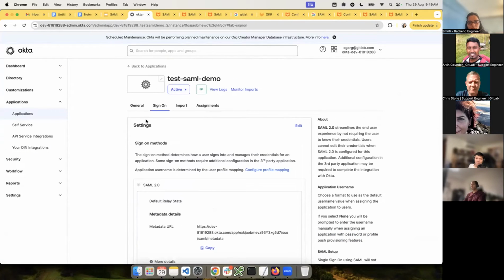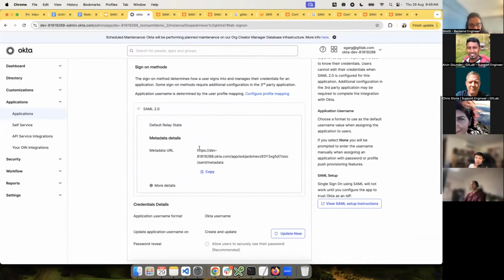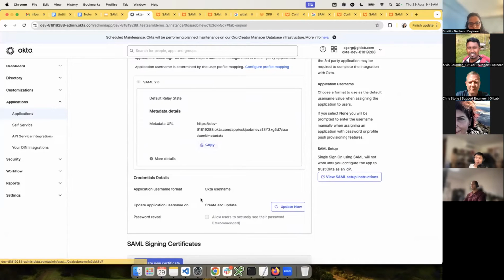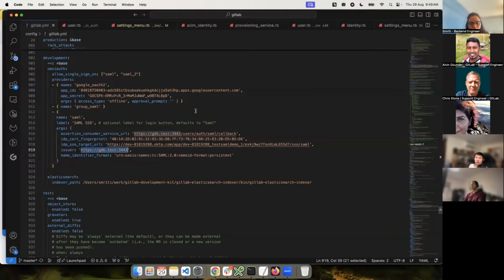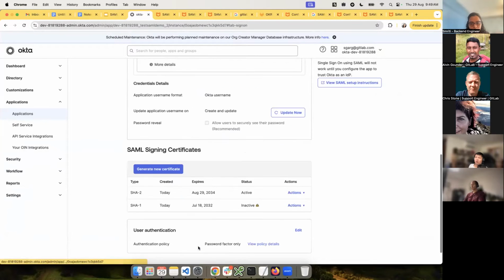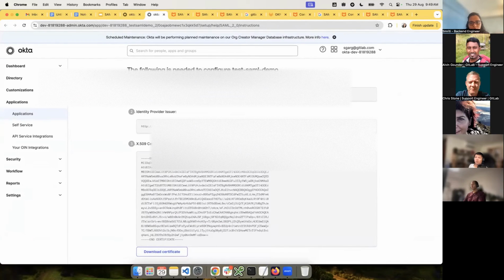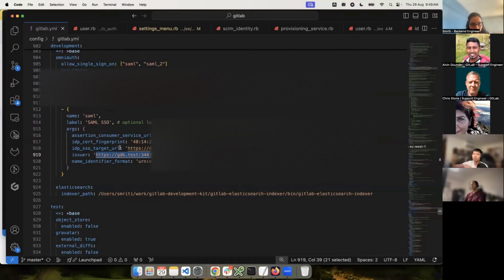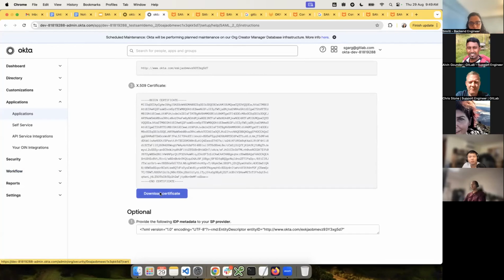So our application is created on the Okta side. Now we have the information that we require to specify a SAML configuration on the GitLab end. We have SAML setup instructions. For Okta, it's very easy. You have separate SAML setup instructions that tell you this is the SSO URL you need to provide. So we can do that. Then there is a cert fingerprint. Let us just download the certificate.